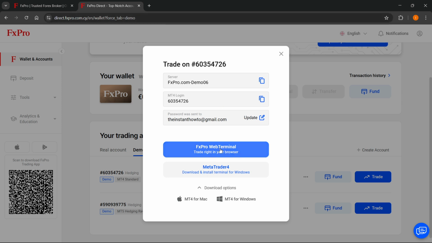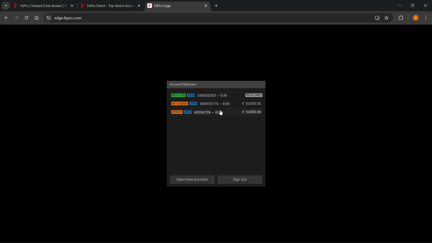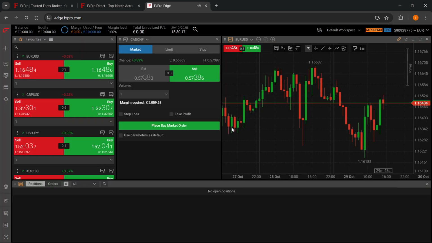So just click on the FxPro web terminal, which of course is the quickest to set up if you are new to this. And to actually start trading inside the FxPro Edge terminal, I'm going to select one of my demo accounts. There we go. Then you have a few options to start trading.